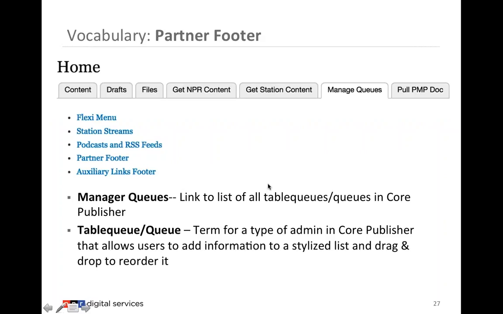So your partner footer is a queue or table queue. This is the first time that we've used this term so far. So I wanted to take a moment to just do a quick vocabulary on what a queue is and how to get to them. There is a manage queues link in your gray and black admin bar, and there is also one on the configure core publisher page. When you click on it, it's going to take you to a list of different queues.